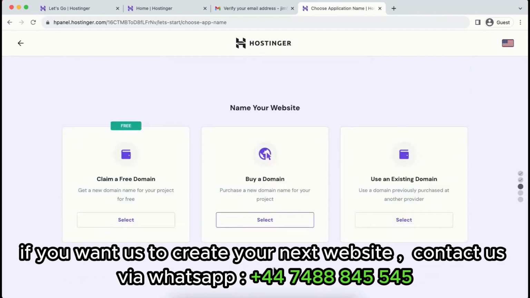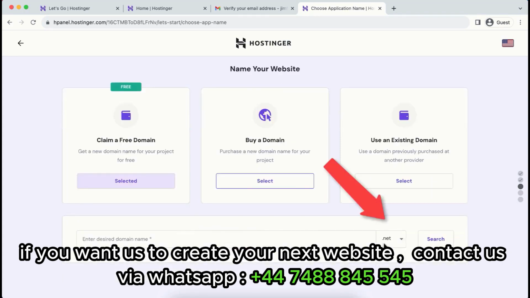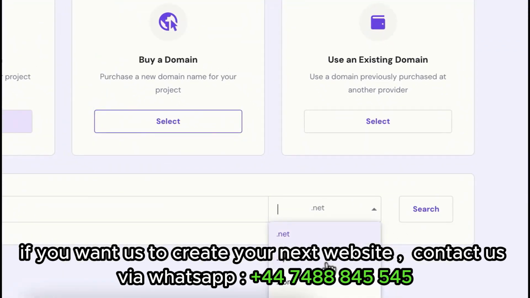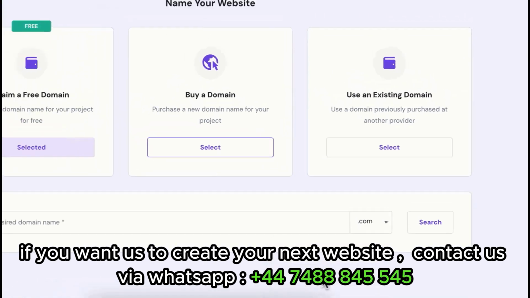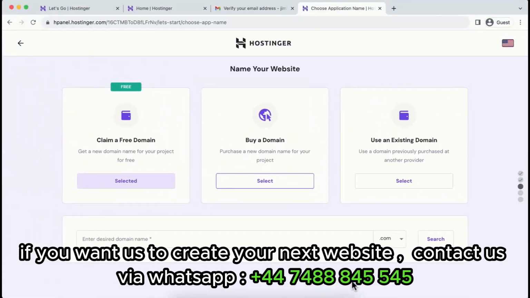If you already have your domain name, you just want to transfer it in Hostinger, then you can select this option. But now, as you have got a free domain with Hostinger, so here I'm selecting this option. It says claim a free domain. So click on select. First of all, from here, you can select any extension like .com, .online, .link, .shop. But I'm selecting .com extension because .com websites look more professional and legit. But you can select any extension you want.